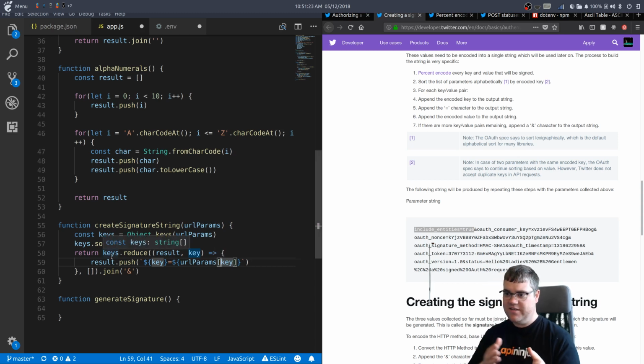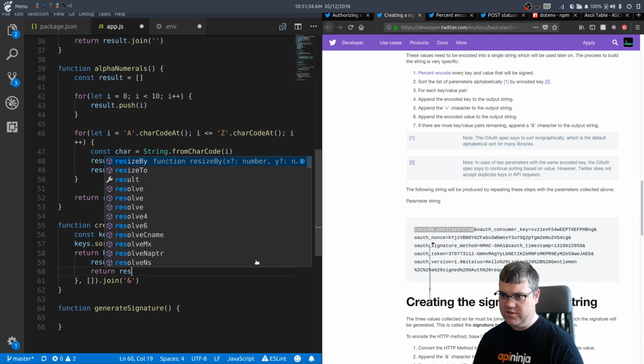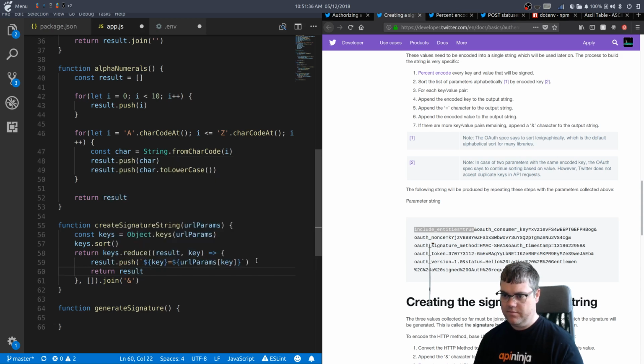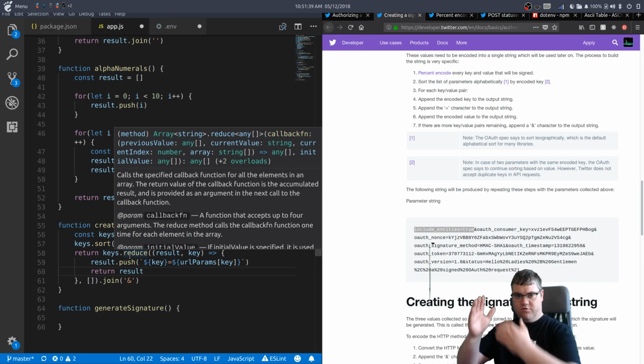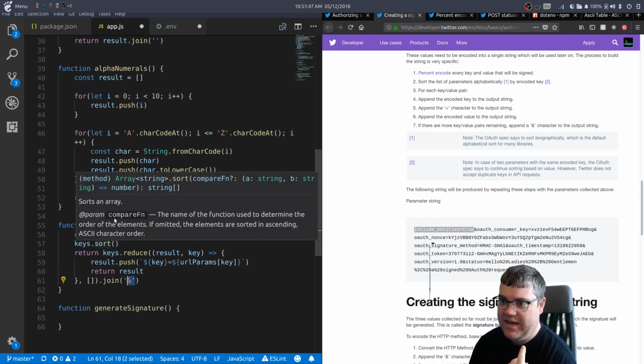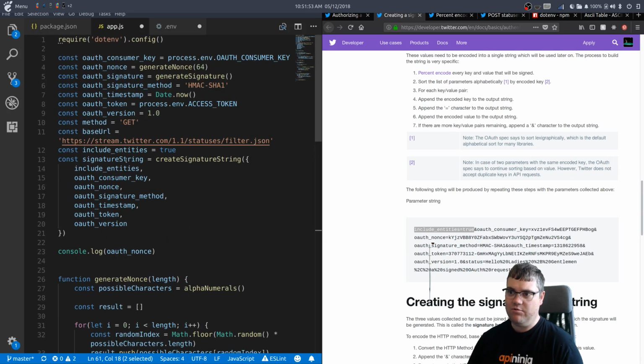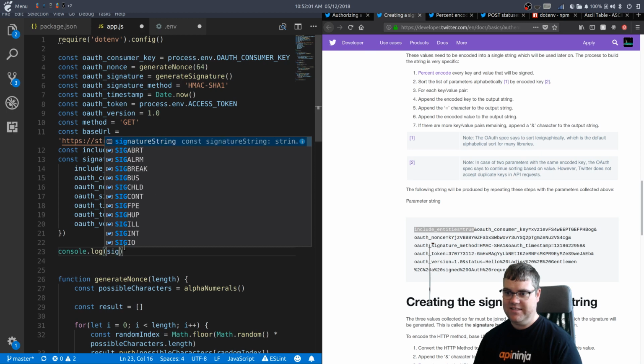Then we need to return right after this. Return the result. This will grow this array bigger and bigger and bigger. Then we'll join it together by this ampersand. And then at the very end, this will come back to here, and now we'll have a signature string. So I don't need to call console log OAuth nonce anymore. Now I need my signature string.